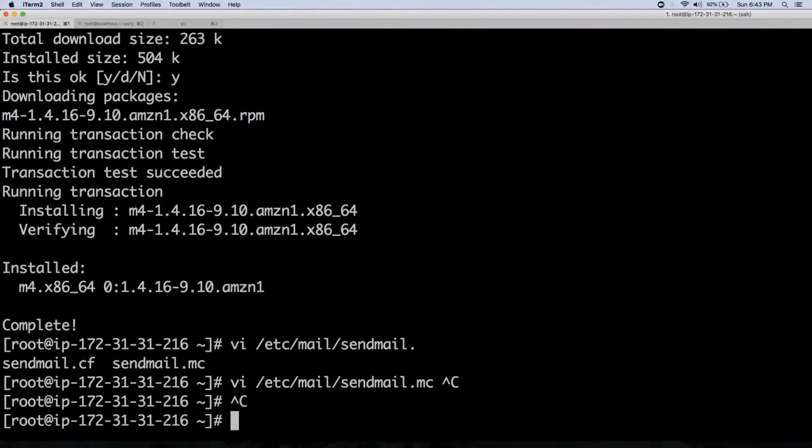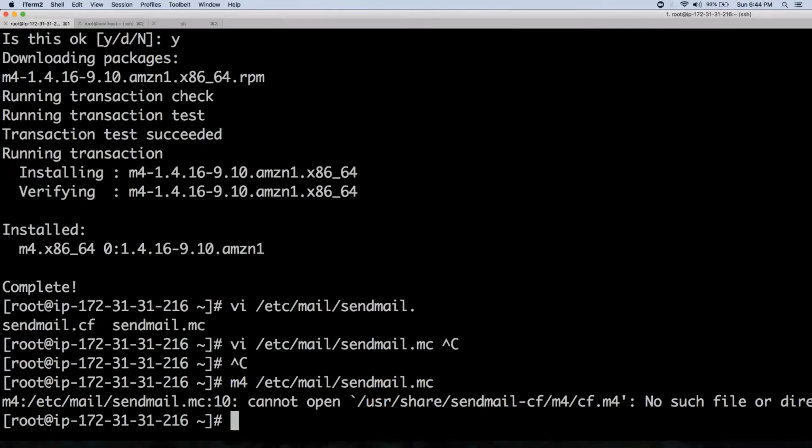So why does Sendmail use two configurations? Because Sendmail works as a binary module. It cannot understand what is given in textual format. The textual format configuration is the MC, and the other one is understandable by Sendmail. So we need to convert our MC to the other one. We will use the m4 command: m4 and give /etc/mail/sendmail.mc, and it will give you some output. No such file, right?